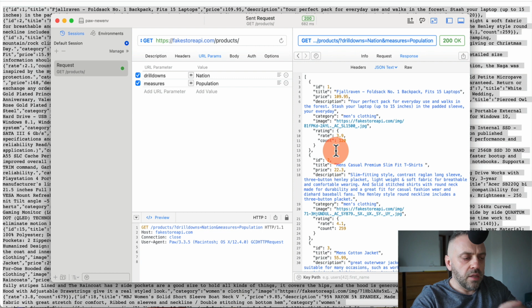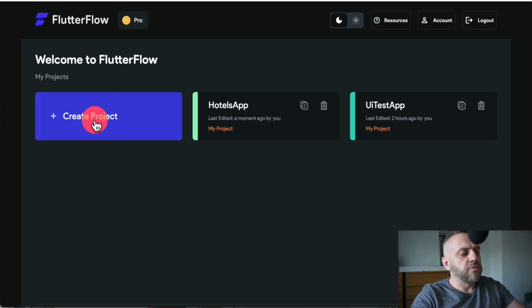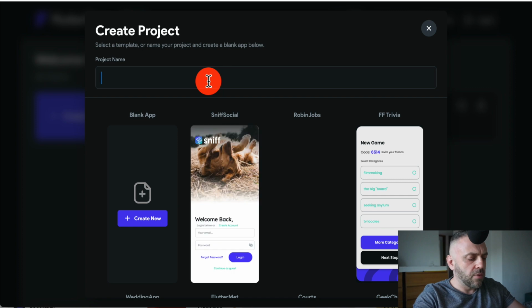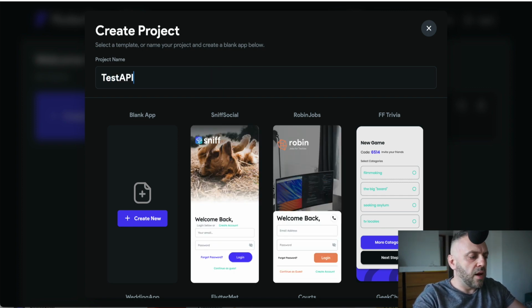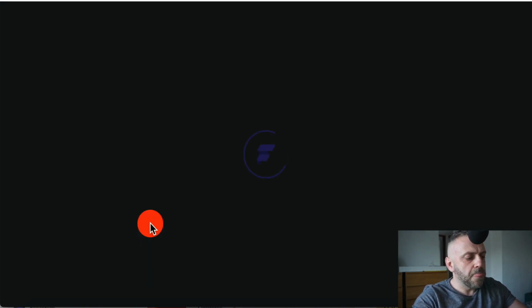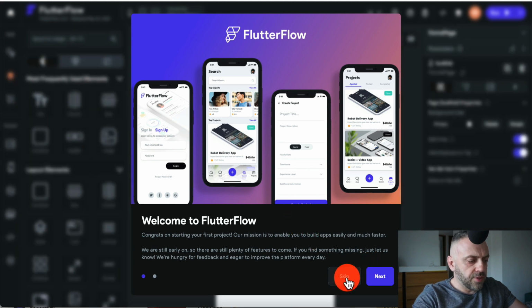And so in this next step, I'm going to go into FlutterFlow. I'm going to log into my account, and I'm going to build a sample app. And I'm going to show you how to actually incorporate this API and display it inside your app, okay? So here I am in FlutterFlow. I'm going to create a brand new project, and I'm going to call it Test API. I'm going to say create new. I'm going to say skip.